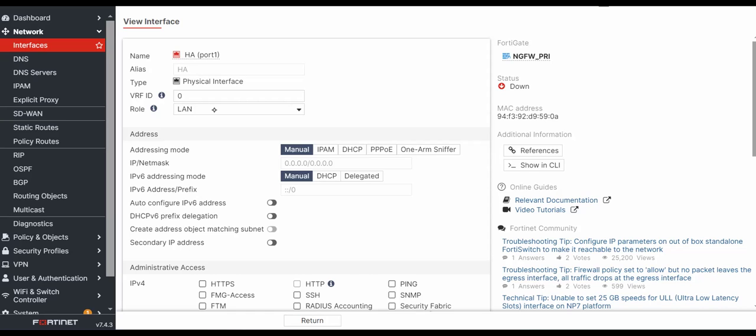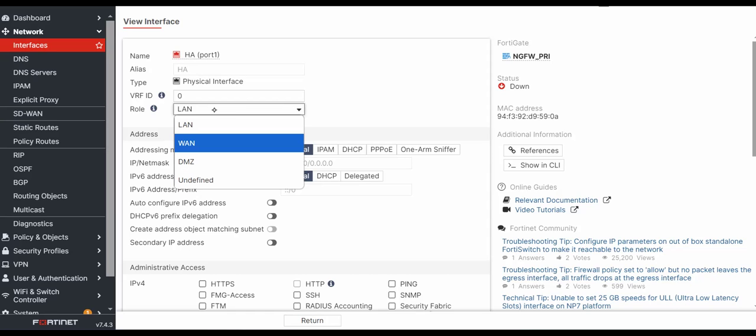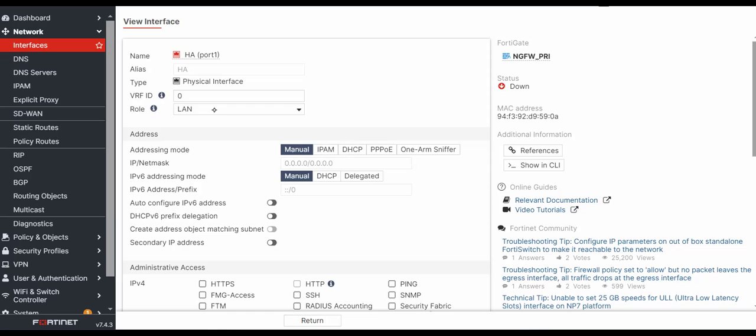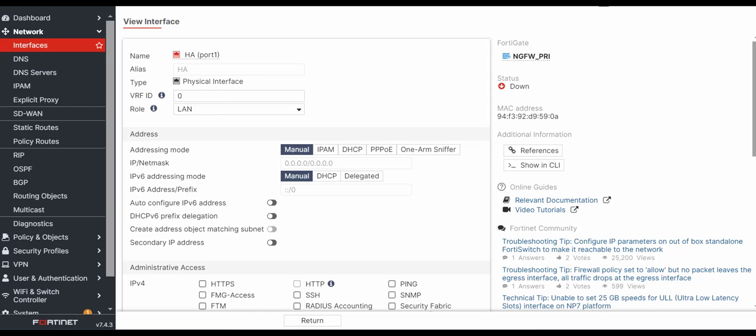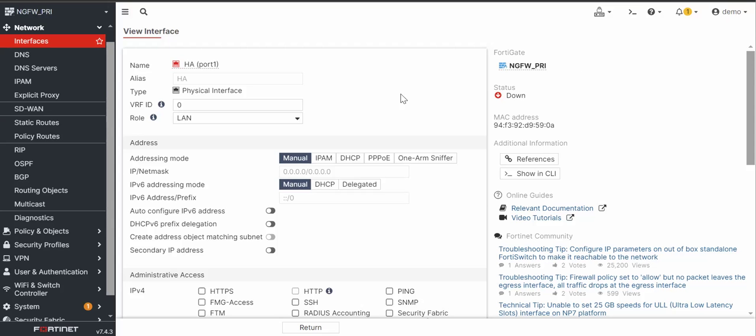Now, how do we do that? So you have LAN, you have WAN, you have DMZ, and then undefined. Undefined is for when you're not sure. DMZ is for public servers, WAN if it is an interface which is publicly facing, LAN if it is an internal segmentation firewall. Next, addressing mode. You would get all the information; we'll get into this a little later. Right now, we are more about the types of interfaces that we have. So when you see HA port 1, HA is the alias that you see. Now let's go about checking the other options as well.